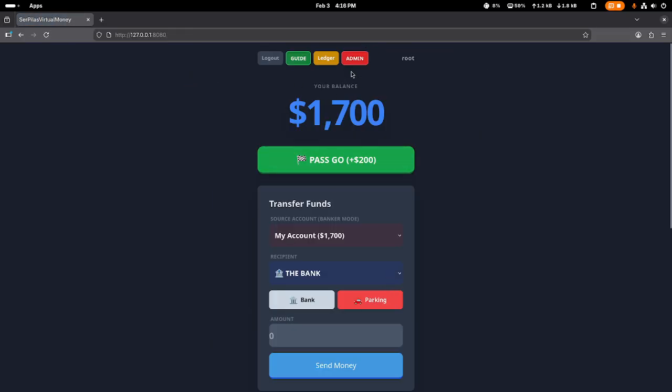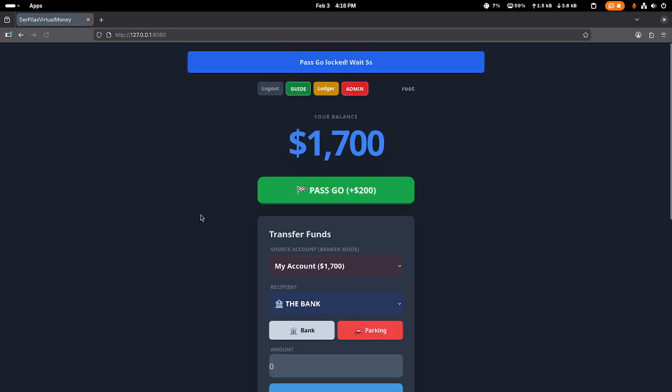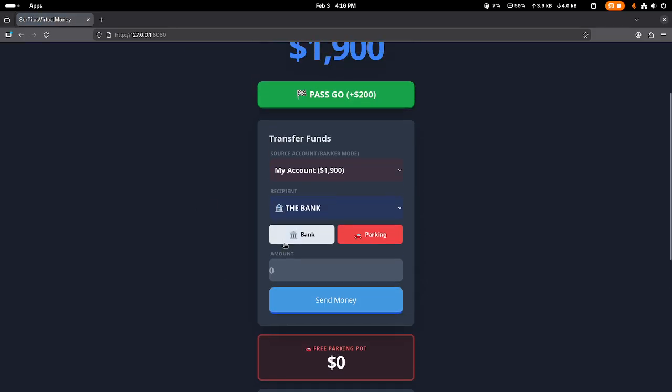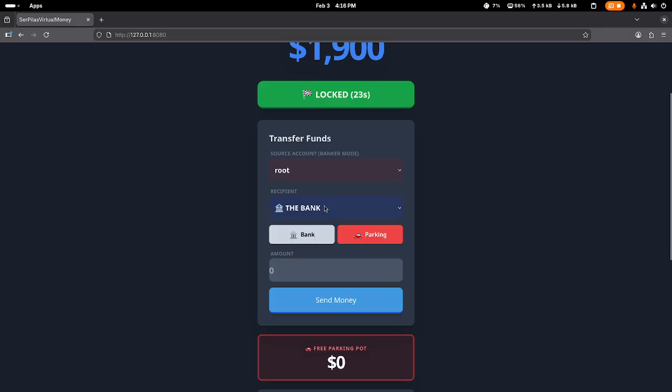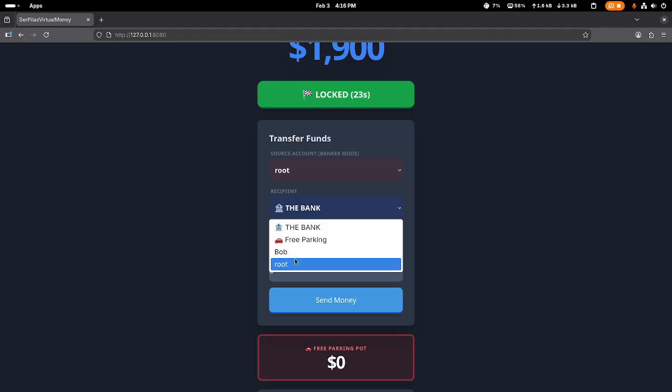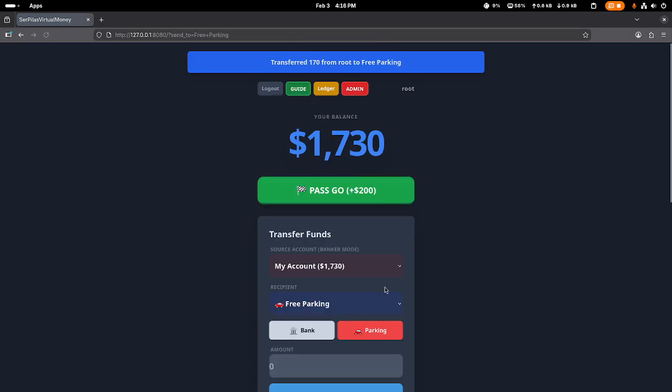But if you're playing with people that you don't trust and you're an admin, you can just be like, yeah, Bob, sorry, you don't get banker access. You can't do that. Also, you can't spam Pass Go to get money, which is kind of interesting. And then you can get Free Parking. So if you land on taxes, as a user I can say, I'm going to send money to Free Parking because I landed on taxes or whatever. Boom, boom. Send money.